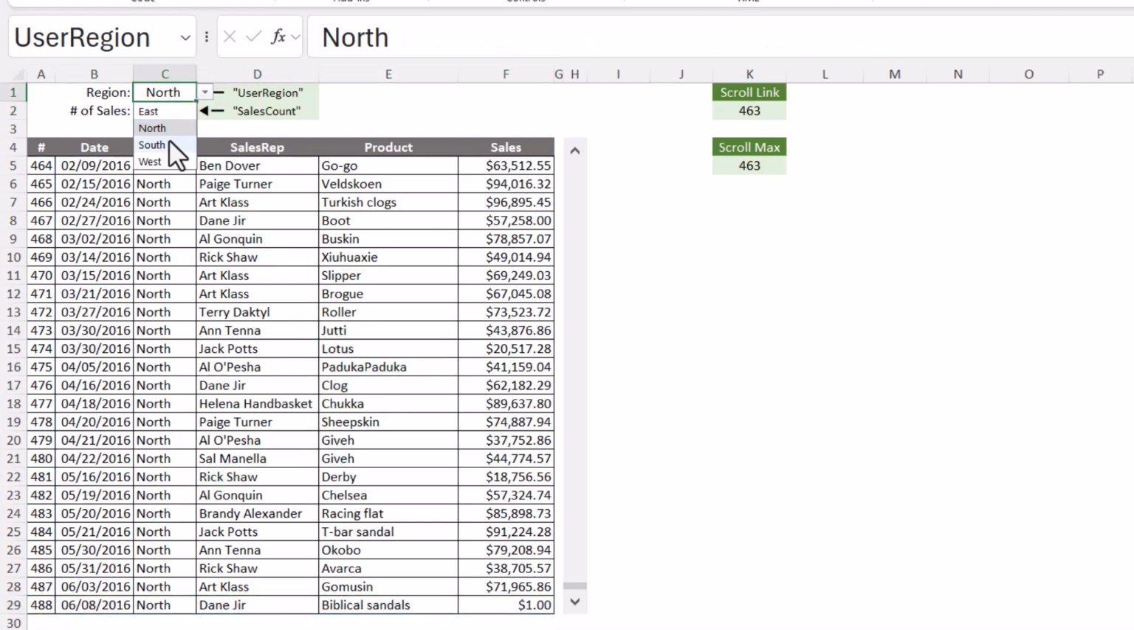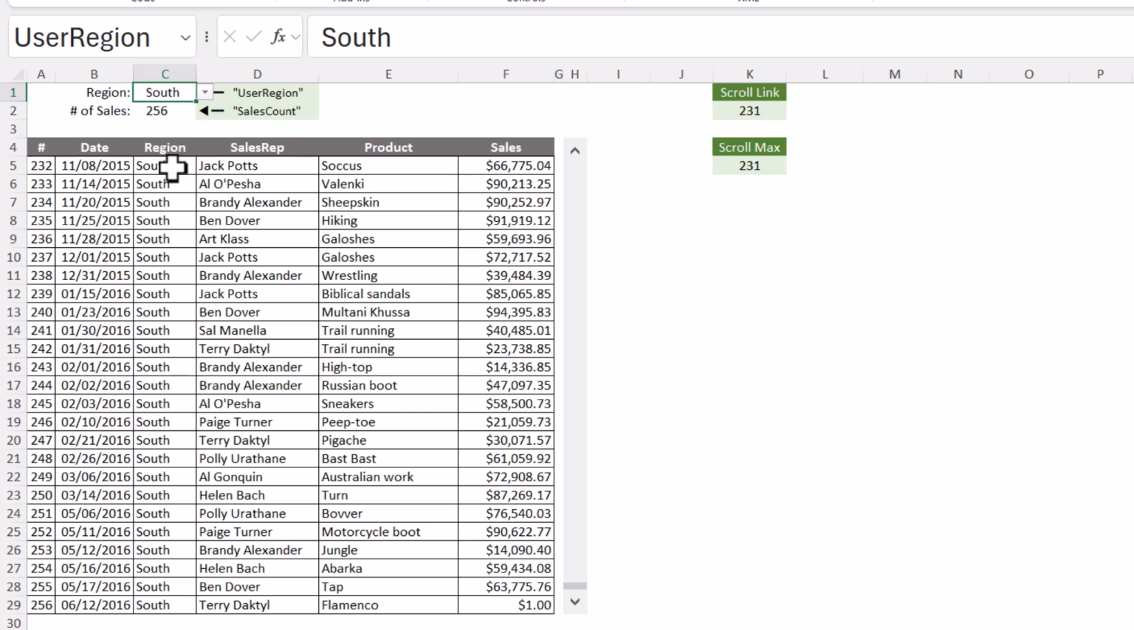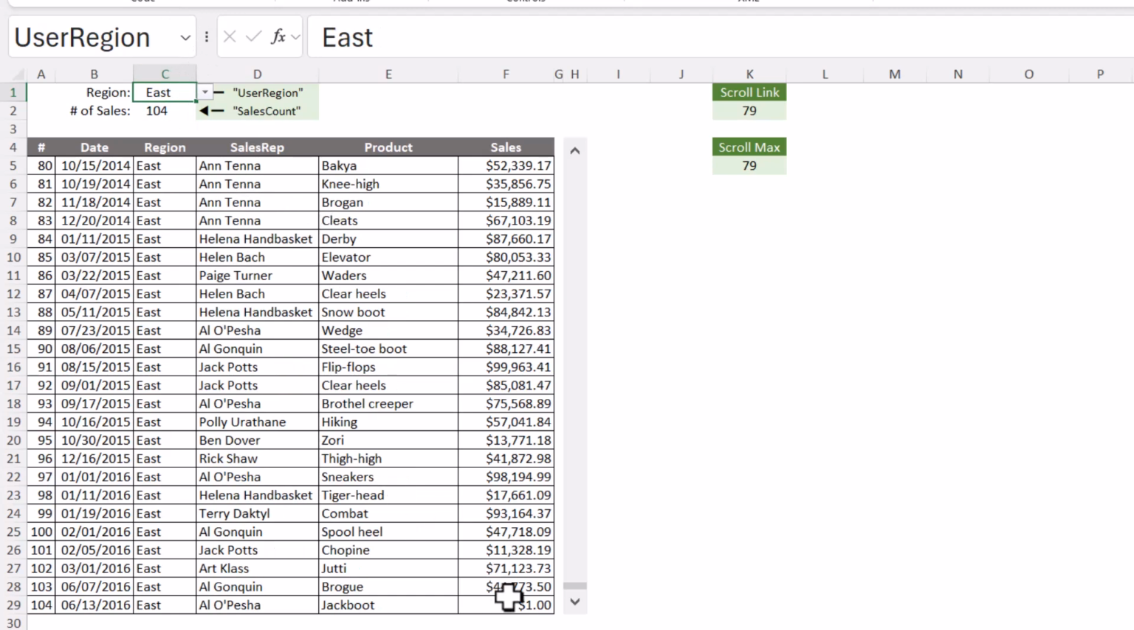If I change this to, say, south, there are 256 records. The last record is the $1 entry, and it's sequence number 256. East has 104 records. There's the $1 entry, that's the last record, and then we see 104.